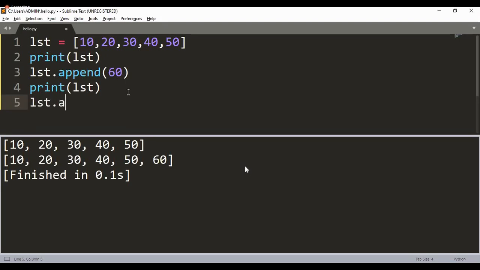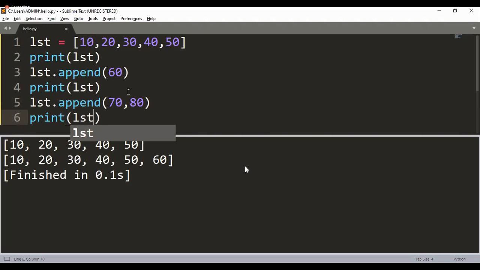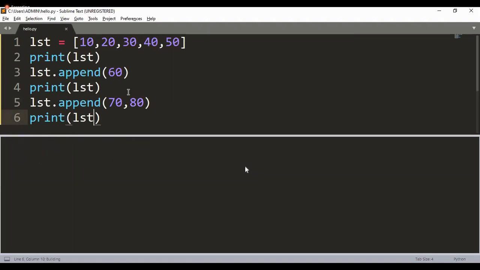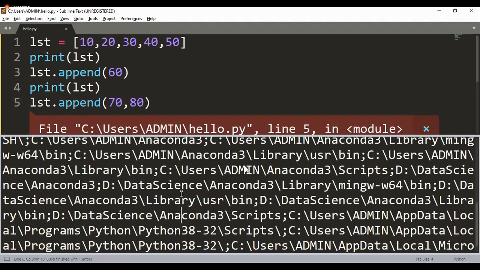If I say lst.append, sir, what is the data you want to append? I have told you: 2 elements, one is 70, another is 80. After this, if I print my list called LST and execute the program, can you tell me what is going to be the output? 10, 20, 30, 40, 50, 60, followed by 70, 80 is what you think, but look at the output screen.